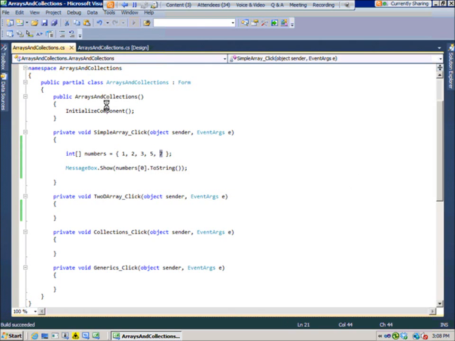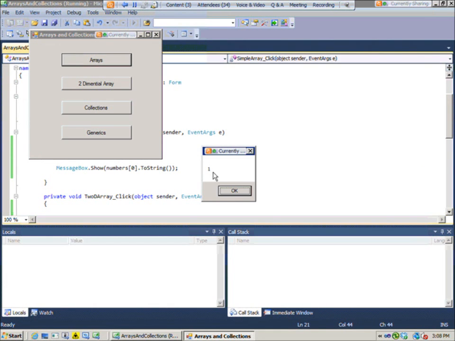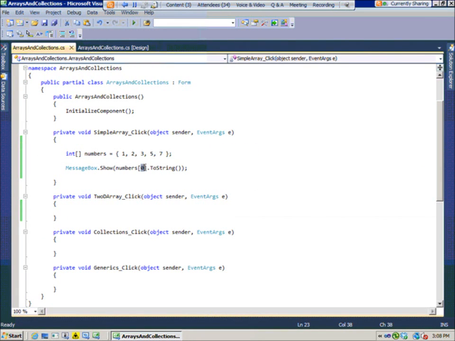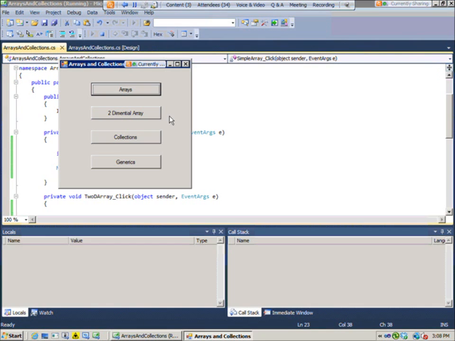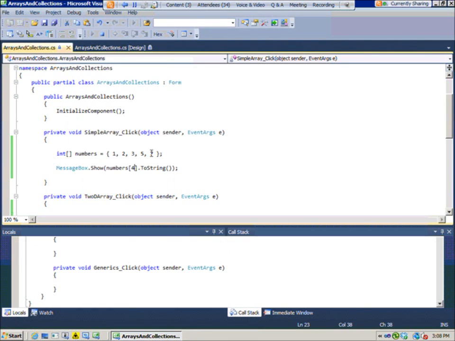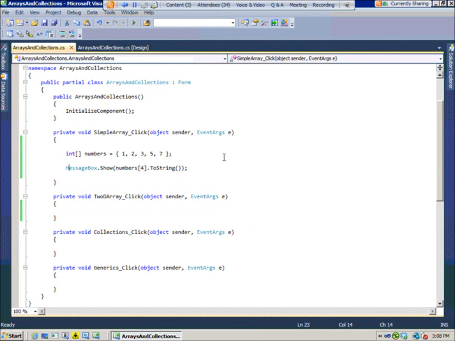So if I go ahead and run this and click the arrays, you see I get the value 1 back. And if I go ahead and change that to a 4 and run it again, this time I get the value 7. So it's showing me the element number 4, which is the 5th one in the array, and it actually has a value of 7. We can also iterate over these by simply doing a foreach loop.